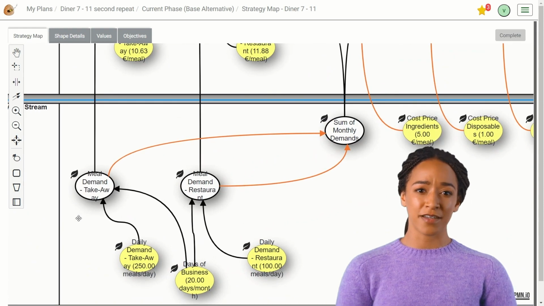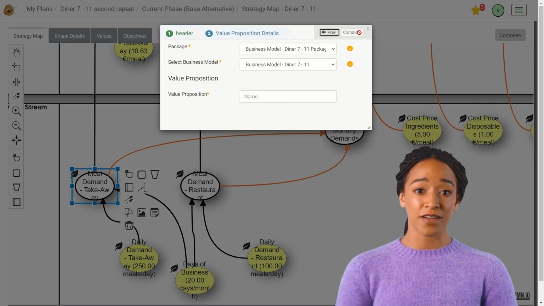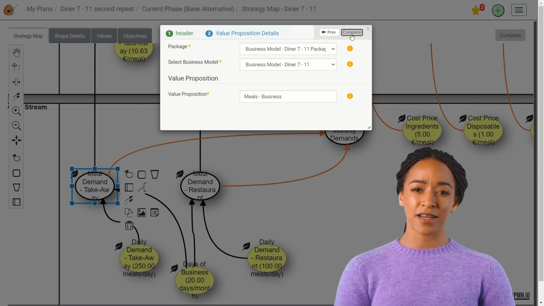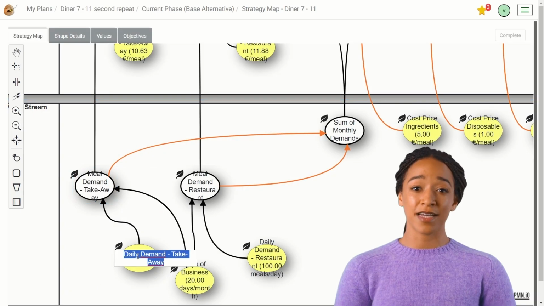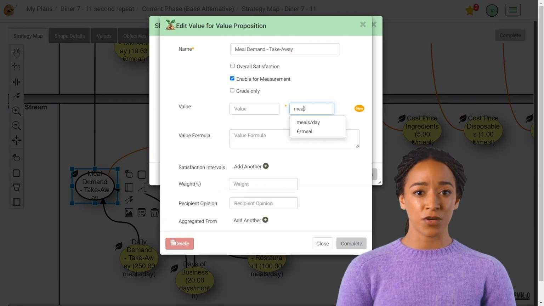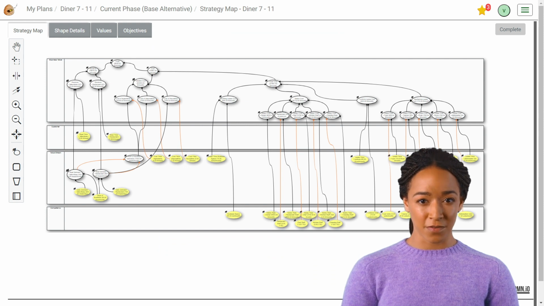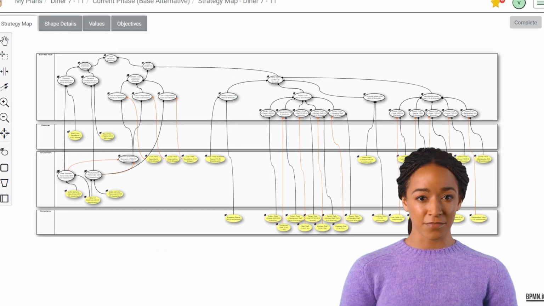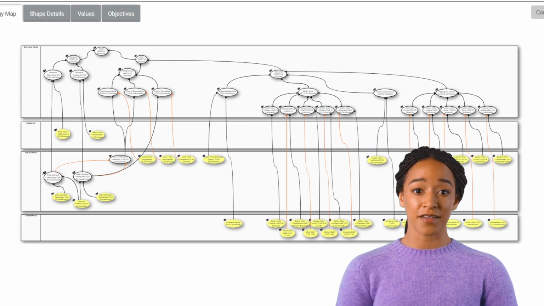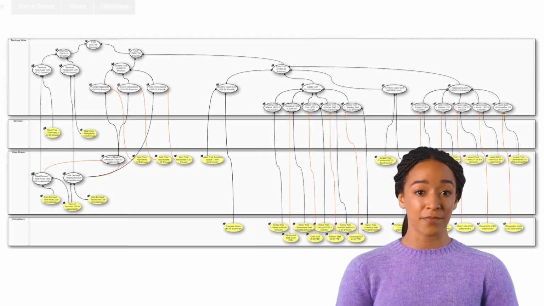Now that the input values are recorded, we can write the formulas for the calculated values. Make sure to complete all elements. We'll now skip to the moment when all formulas are recorded. To clarify the strategy map for Diner 7-Eleven, let's go through what we have mapped out.